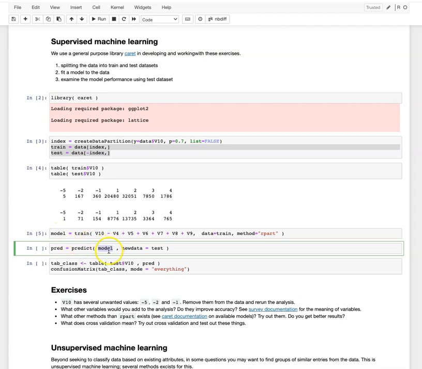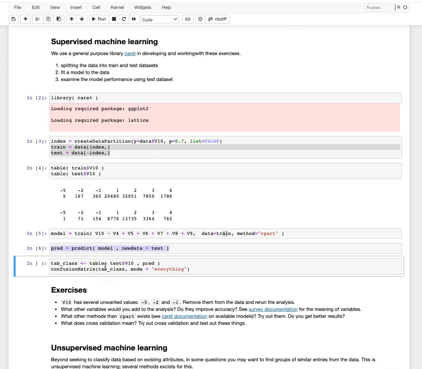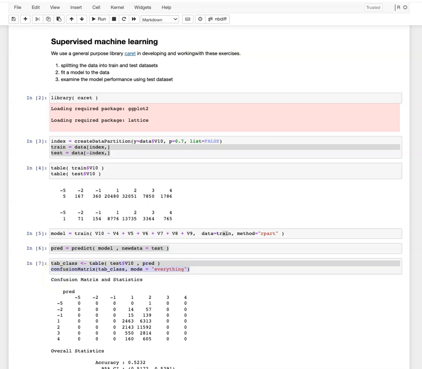We use that model to predict what kind of values we would get if we gave in the test dataset. Note that we use the training dataset for building the model, and now we use this to predict values on data that the computer has not yet seen, and examine those findings. And here we can compare what's going on.